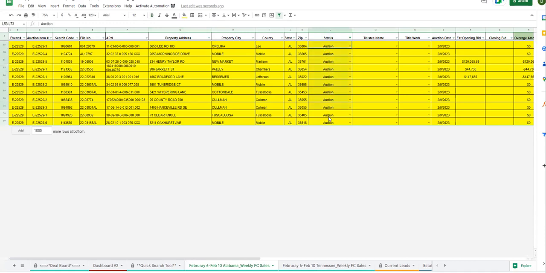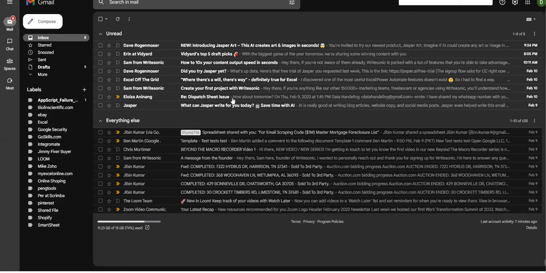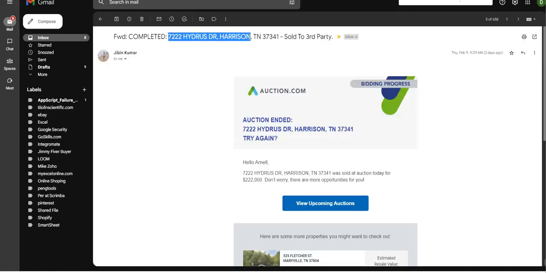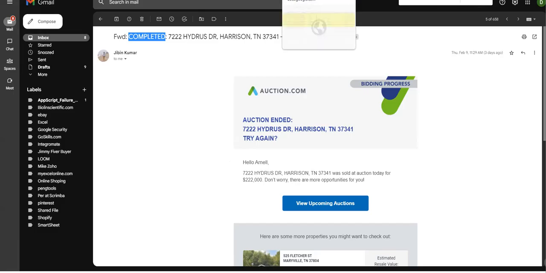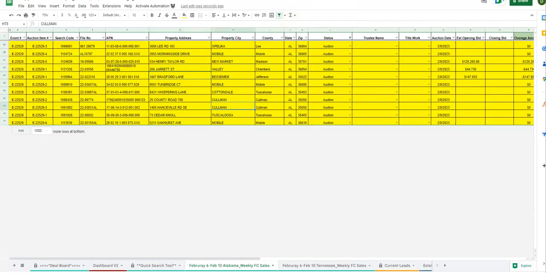So if there is the word auction in this status and the closing bid is not there, no values there, and the property has the address, it will take this address, go to the Gmail, and find if it has a matching address with the status of sold to third party and completed. And the additional thing is that the email is coming from a dot auction domain, I guess. So it will take these three things into consideration.